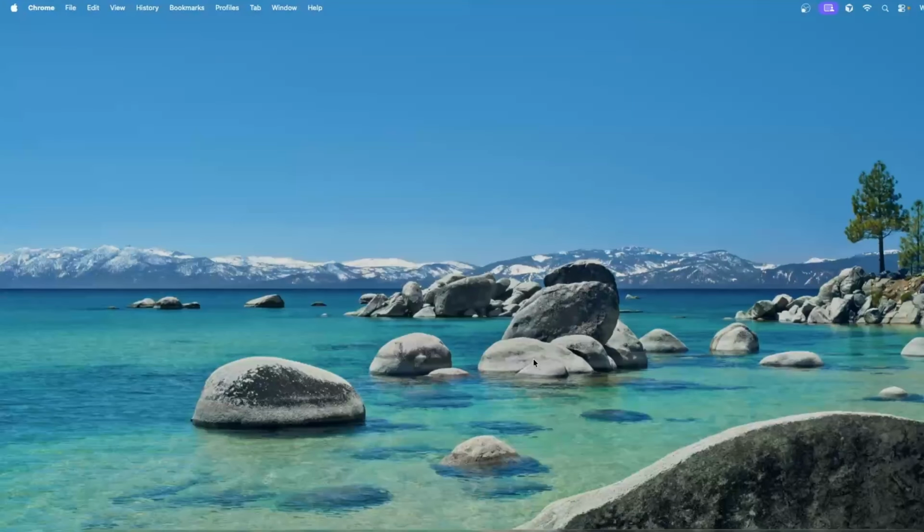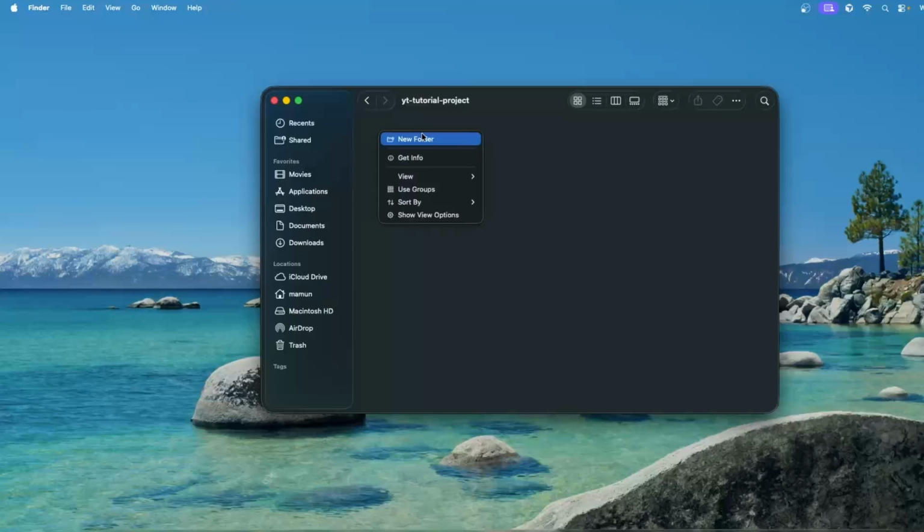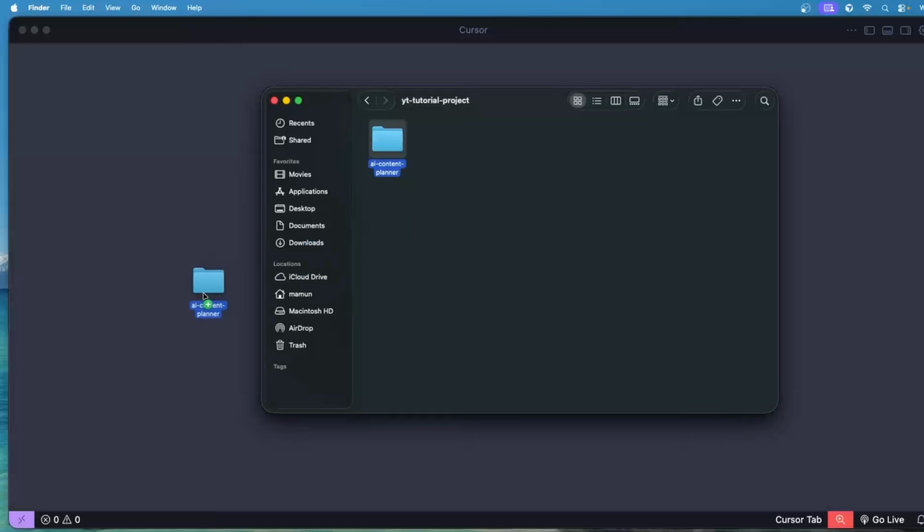Now we'll have to set up our project. For doing that, at the beginning we'll go to a folder directory and create a new folder, and for this we'll write our project name. This is AI content planner, so here I can simply type AI content planner. You can choose any name here. After that I would recommend using Cursor, but if you don't have Cursor you can use VS Code or Claude. It's up to you. I will use Cursor, then simply drag this project to Cursor.